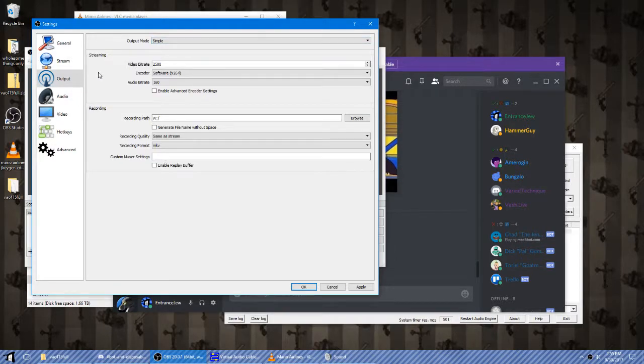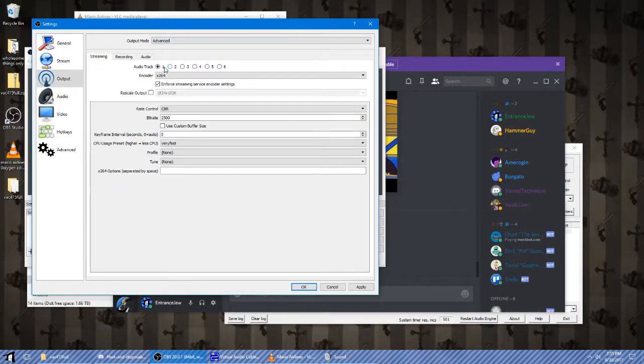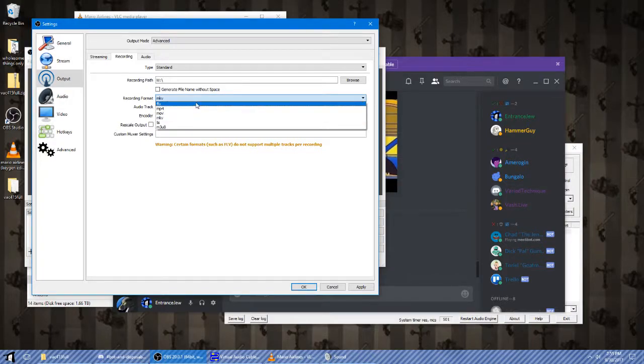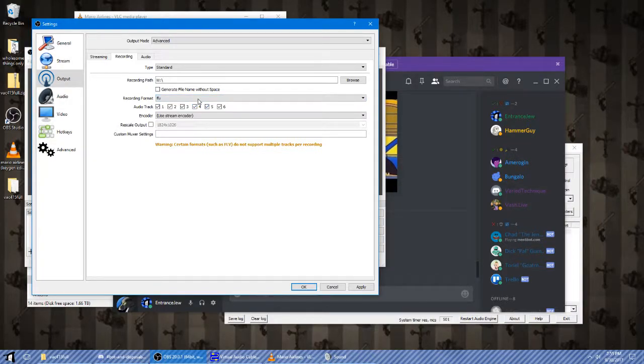If your output page looks like this, you're going to want to note down all your settings and then switch it to advanced. We're going to leave this audio track 1 alone. Remember, audio track 1 is what gets streamed. It's important that you have a recording format that supports multiple audio tracks like MKV. If you use FLV, you will not be able to do that. And if you use MP4, it'll get lost if OBS ever hangs when you're saving your information.